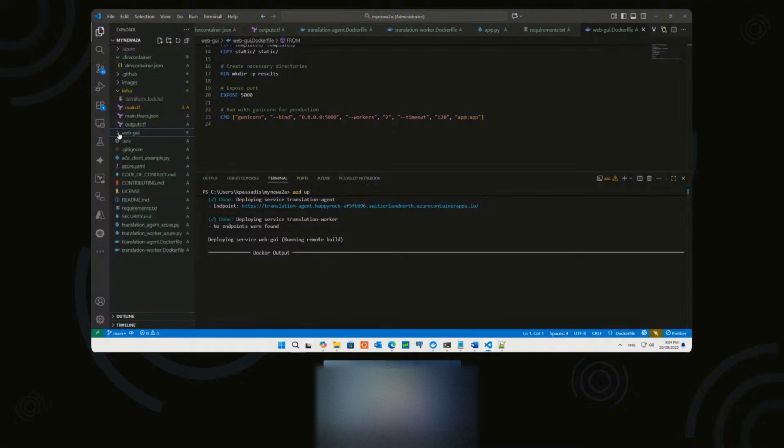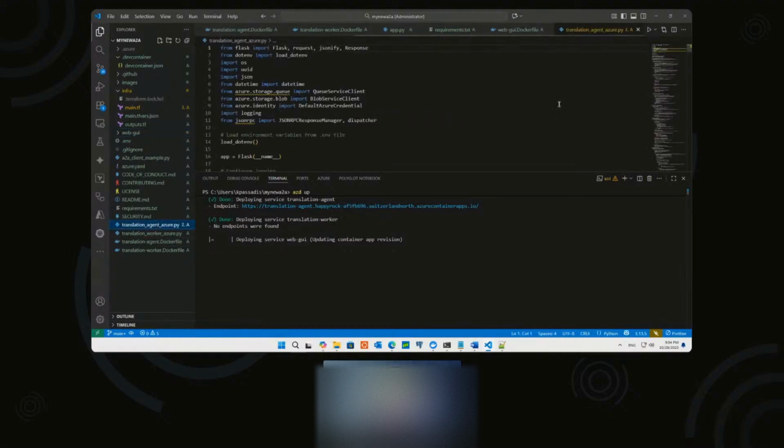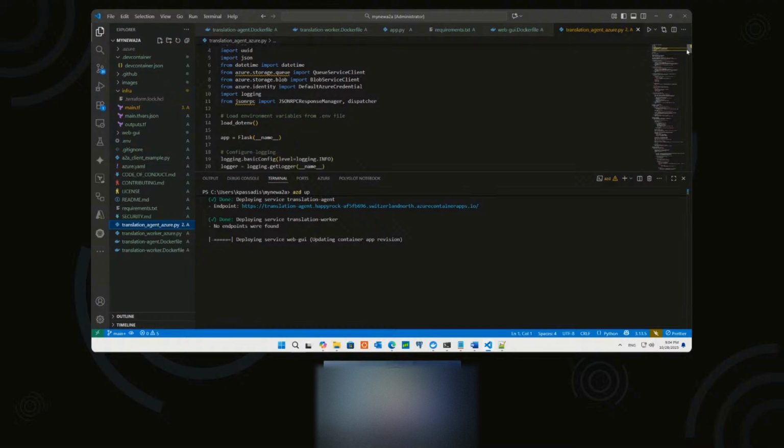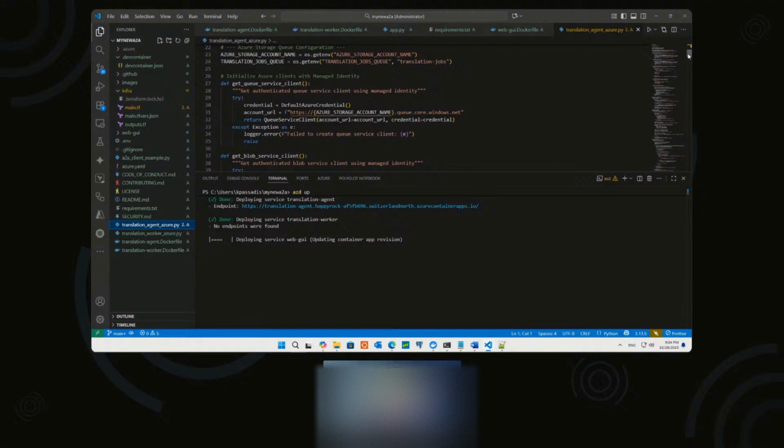That's it for the web GUI. Let's see our agents. So we have the client, where is it? The translation agent and the worker agent. The translation agent is the brain, okay? This is the brain of our agent. It's using, again, environment variables.